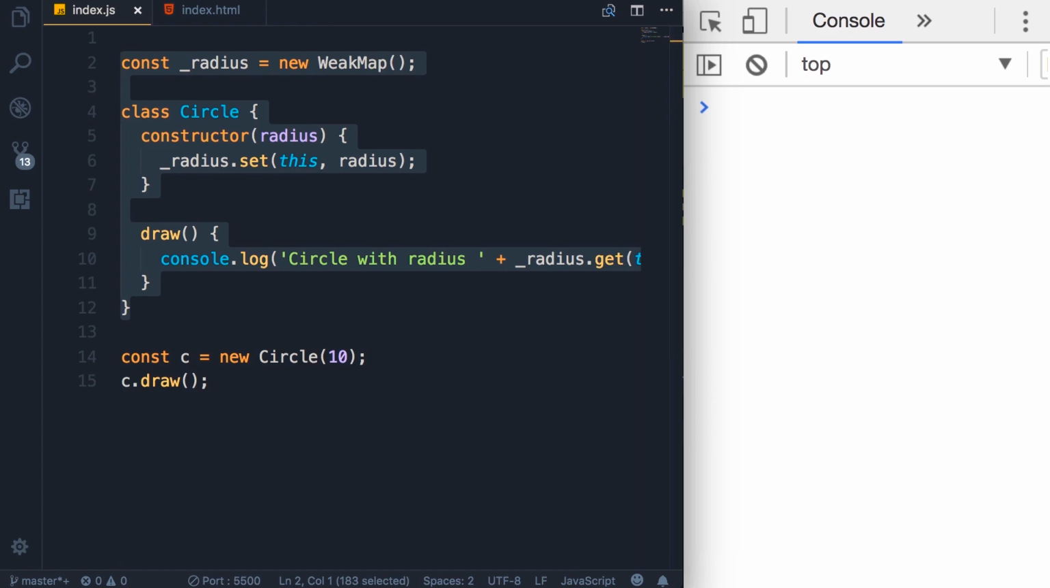And then in that module, we want to export only the circle class because this is the public interface of that module. This is what we want to work with here on line 14. And we want to keep this radius weak map private because this is part of the implementation detail of that module. We don't want that to be leaked to the outside. So let's see how we can use ES6 modules to achieve this.